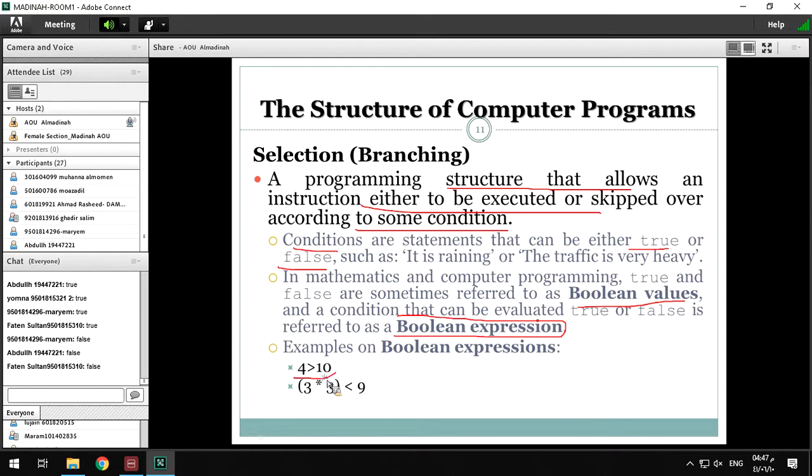For example, 4 greater than 10. This is false, right? This gives you false. So anything that gives true or false, we call a Boolean expression. 3 multiplied by 3 less than 9 is false. Any statement that gives you true or false, we call a Boolean expression.